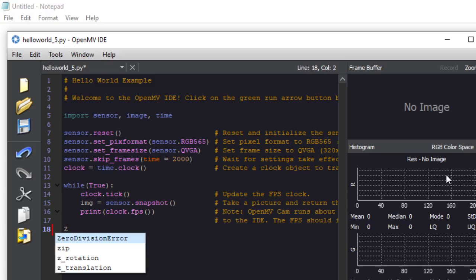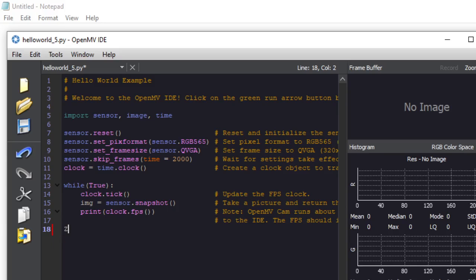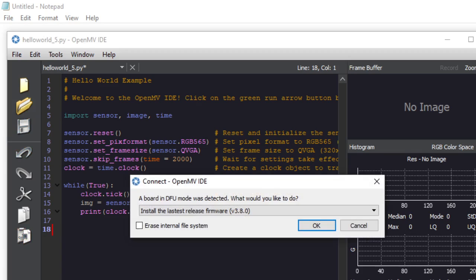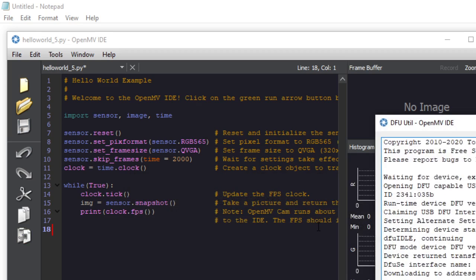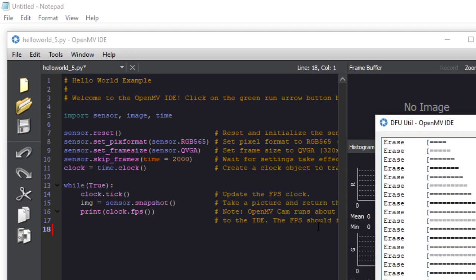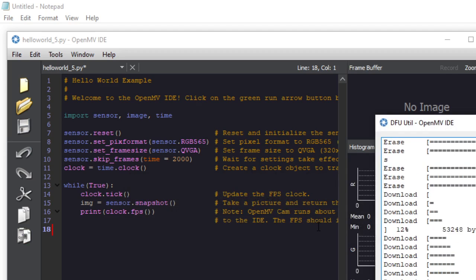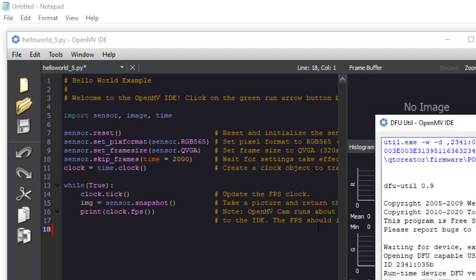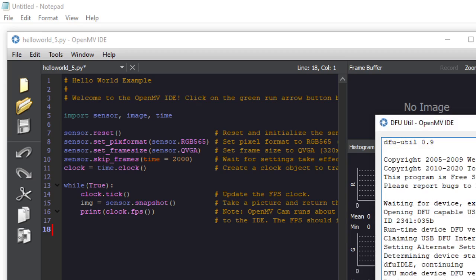Okay, let's try some MicroPython stuff on the Portenta. Let's double push to put it into boot mode, then hit connect. And yes, I don't have the firmware installed on the M7 core. Let's see if we can get MicroPython working reasonably quickly.